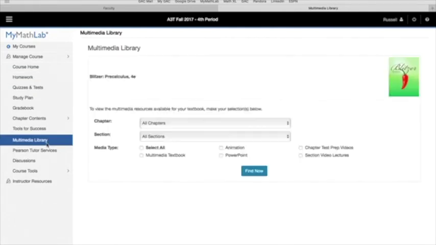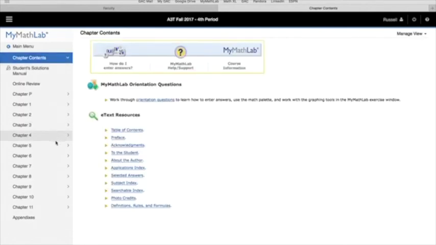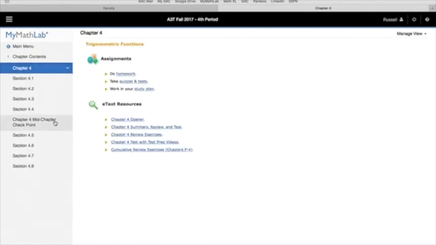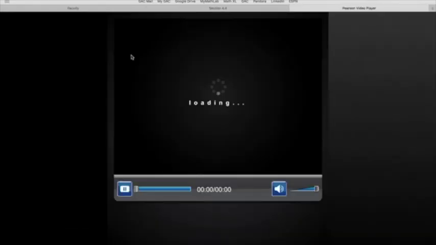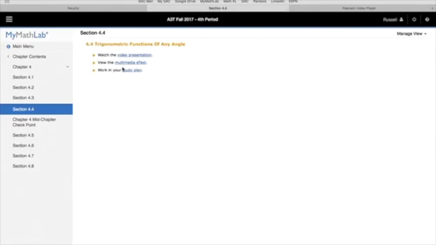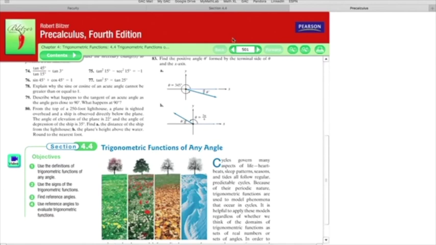You can look at the multimedia library, and through that multimedia library, let's say you just want to get some extra help and you didn't want to do the homework, you just go to section 4.4. We have a video presentation. It's like, hey, here's an online lesson on how to do reference angles. And it takes a while to load sometimes. Then you also have the text, which was that ebook that we've already looked at.